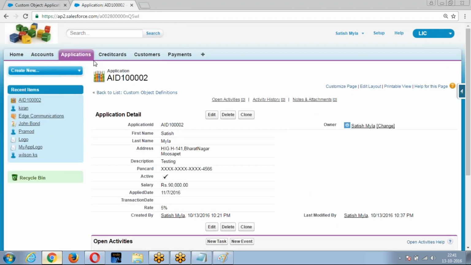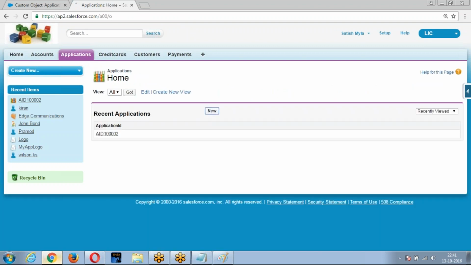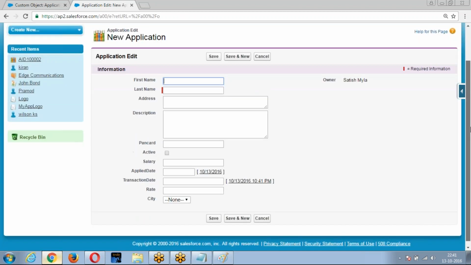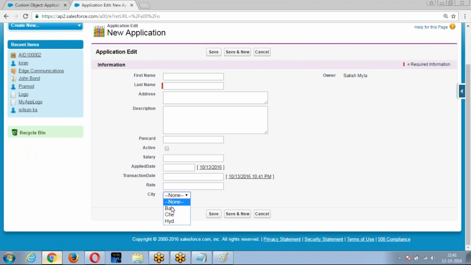Go back to the record. Cross check the record. Now we are getting the options here. City: Bangalore, Chennai, Hyderabad. Options are alphabetically sorted. Now, right now, which option are you getting as a default option? None option we are taking as a default option.